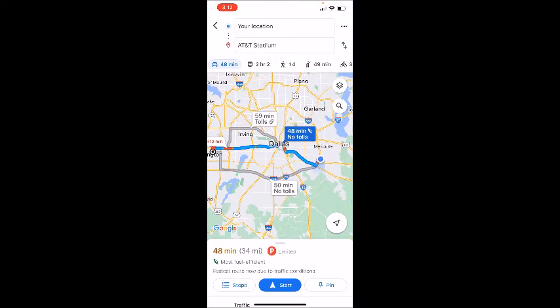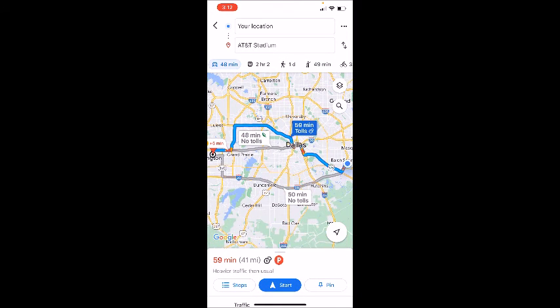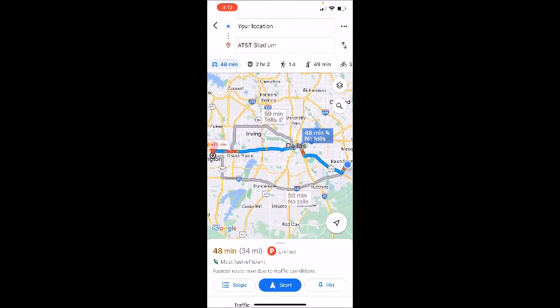So from here, another thing that's really good is that it'll tell you at the top, this one right here that I've just highlighted, it has tolls. The middle does not have tolls.